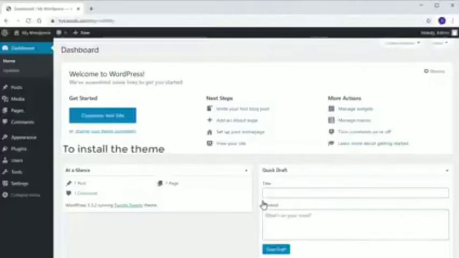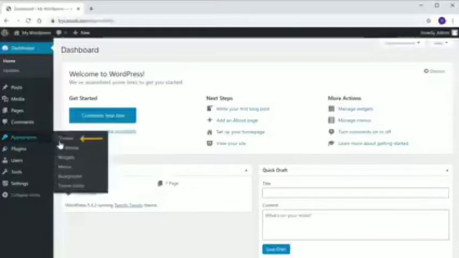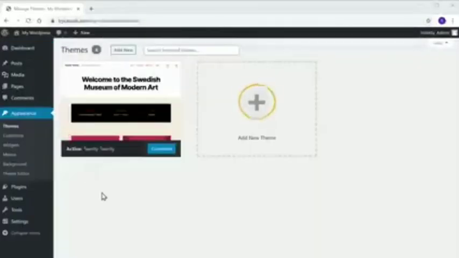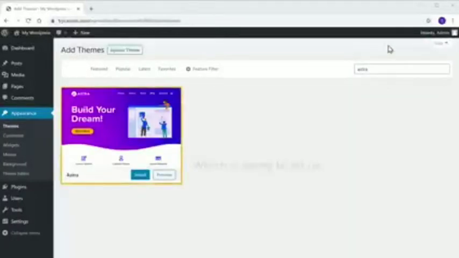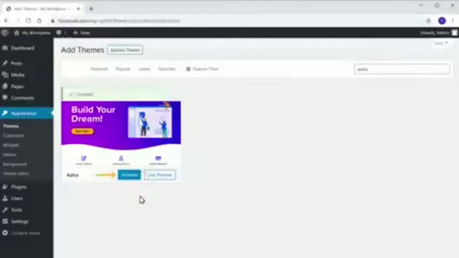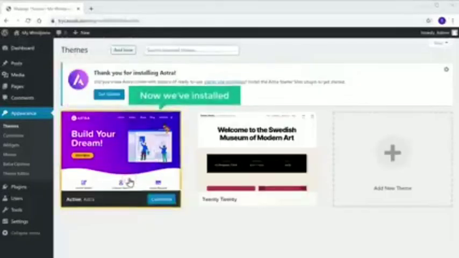So to install the theme, just go to Appearance and click Themes. Now click Add New Theme and then search for a theme called Tble. And you will get this theme, which is going to let us import the sample site. So to install the theme, just click Install and then activate the theme. So now we've installed the Tble theme.